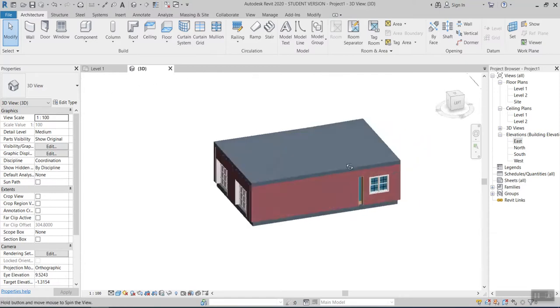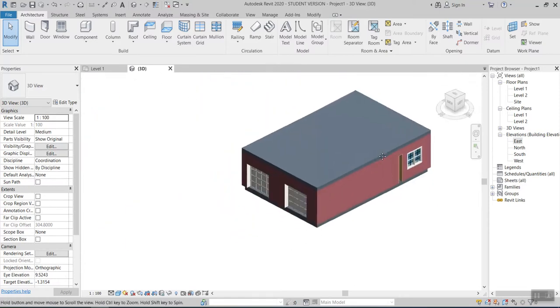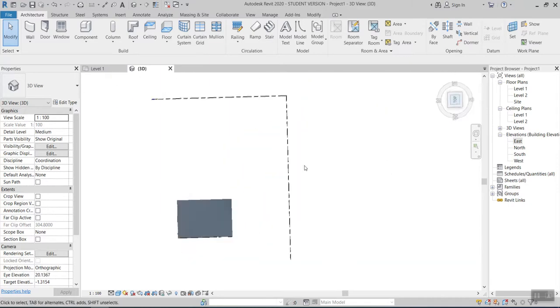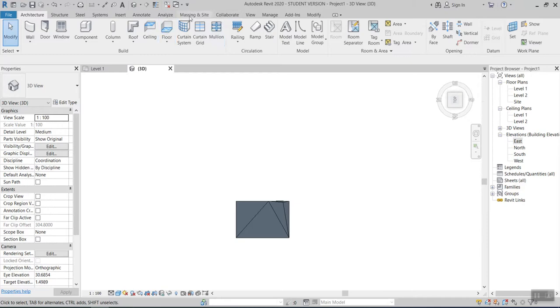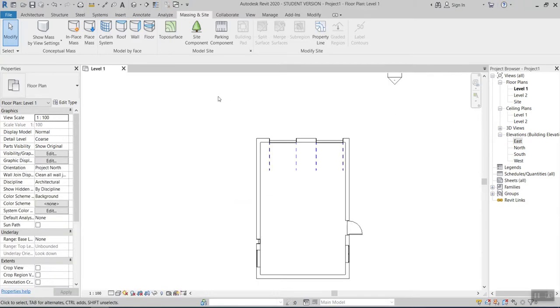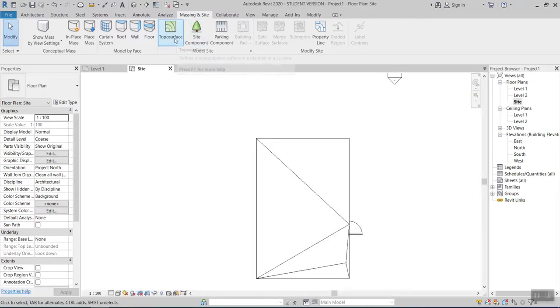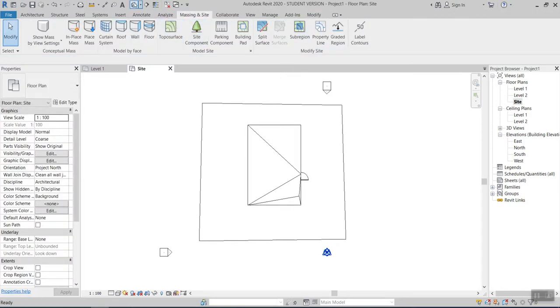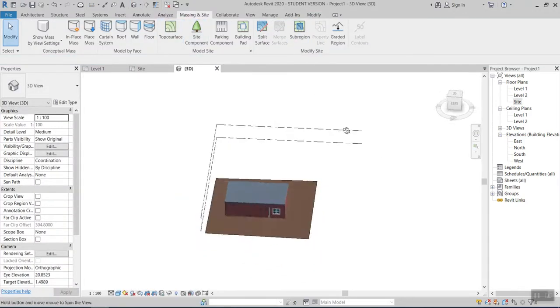Now I want to add a little bit of background to my project. First of all, I'm gonna design earth for it, which I can find in massing and site. Go to topo surface, but before you go, make sure you're on site, not on level 1. Delete, cancel the 3D view, go to site. Here we go. Site, go to topo surface, select the first point, the second point, third point, and the fourth point. Press OK, go back to your 3D view. That's how your earth is going to look like.